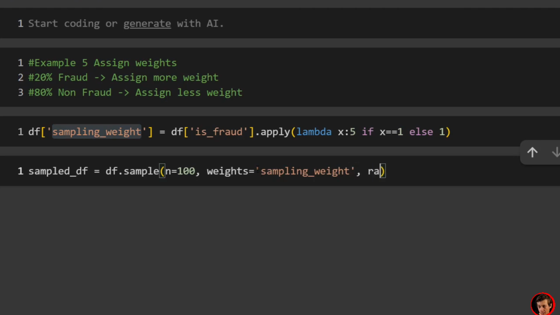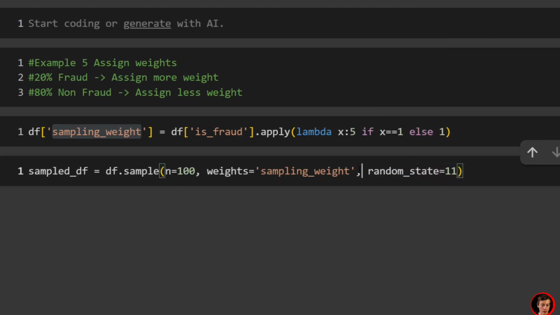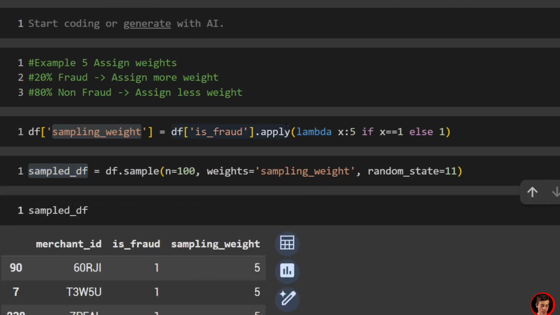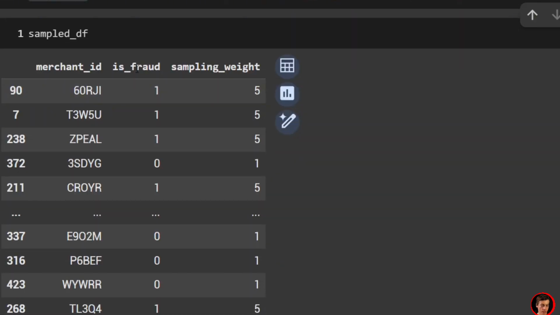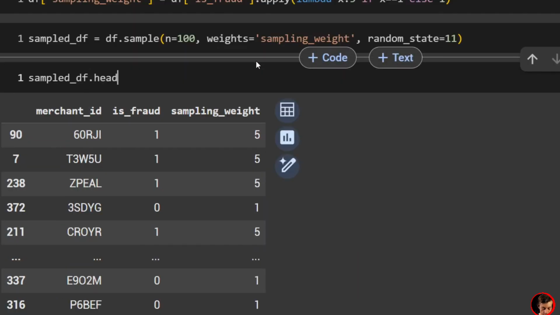And then we'll say random state equals 11, right? And since we're doing a 5-to-1 split, I would hope that these are going to be close to 50-50. And then we'll have sampled df on here. And we have our results. So you can see, again, is fraud, merchant ID, sampling weights. We don't necessarily need to show everything, I'll just put a head of 5.